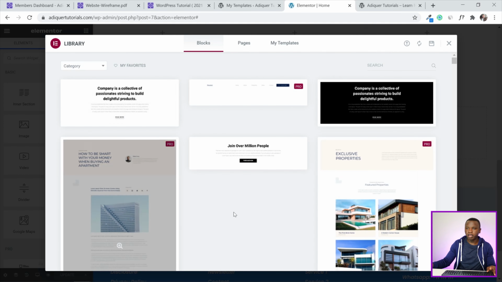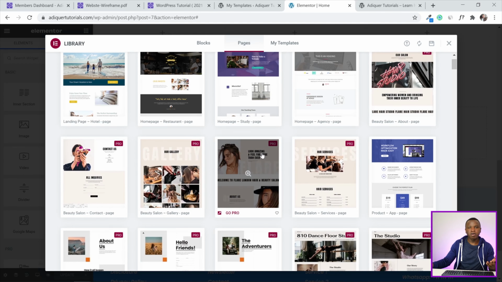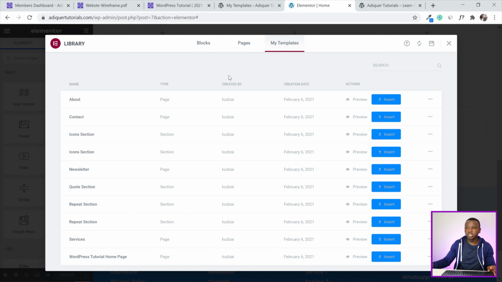These templates are from Elementor themselves. They created them for you. Then you have templates for full pages. These are also from Elementor. However, most of them are for Elementor Pro. So if you want that, you can just get the Elementor Pro in the description below. However, if you go to My Templates, you will see all the templates that we've imported. These are the templates that we have imported, and they will be inside your WordPress dashboard.